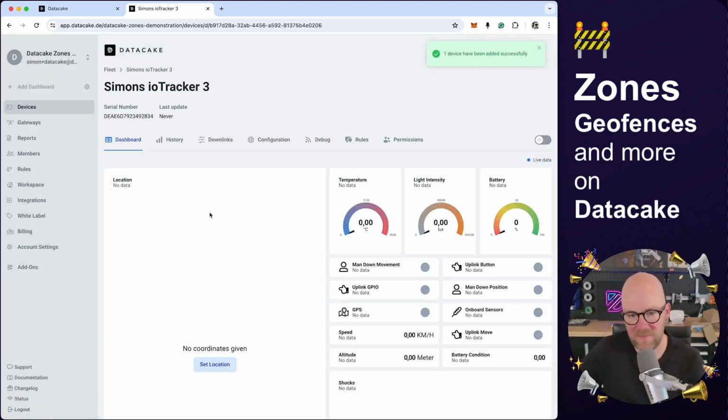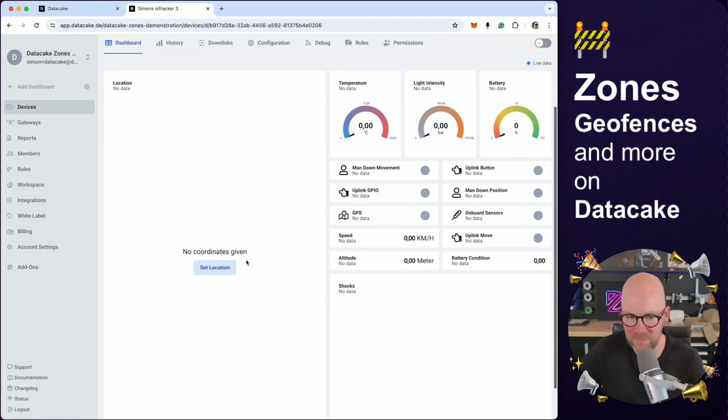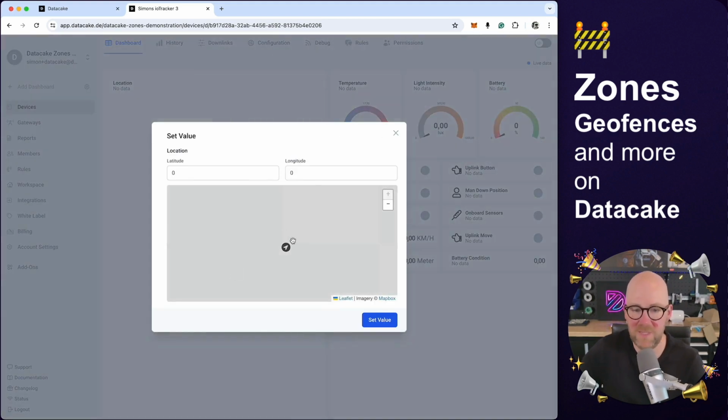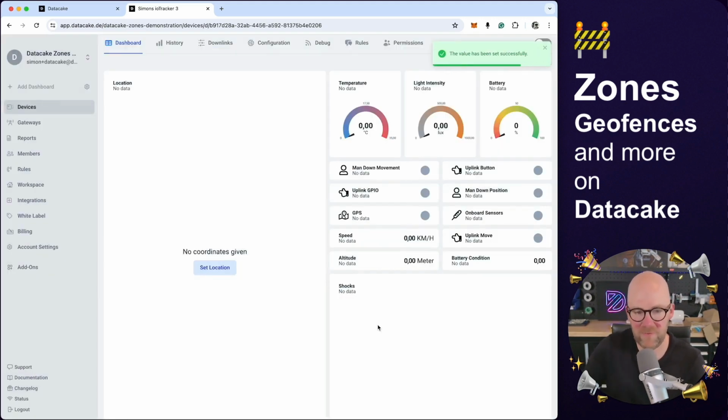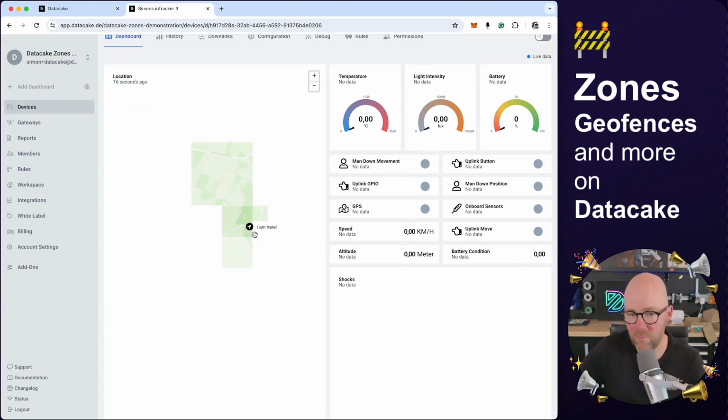We can click on that and we can see that, because there's no physical device behind it, it has no location and no data. But what we are able to do is simply set the location manually. I'm going to pick a location somewhere random in Germany, set it, and now this is reflected on the dashboard. Okay, so we have set the position.